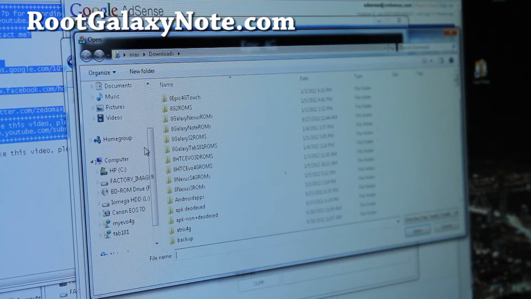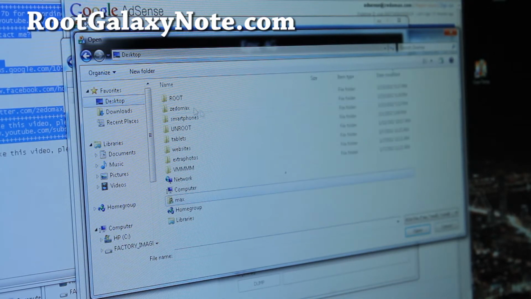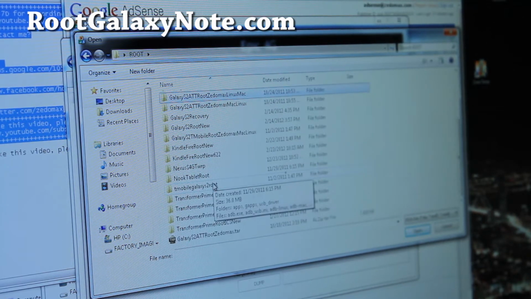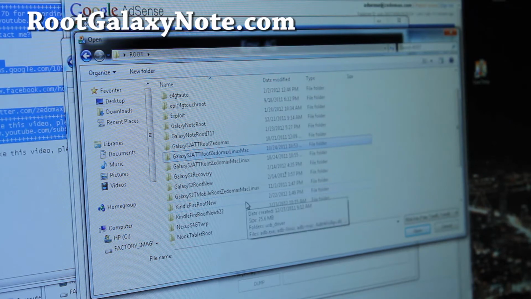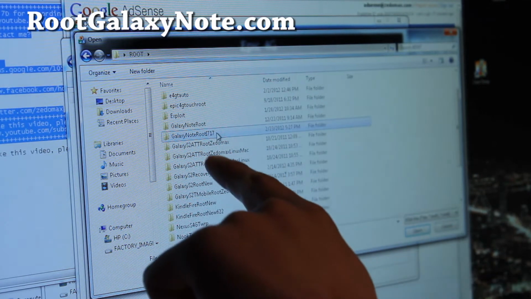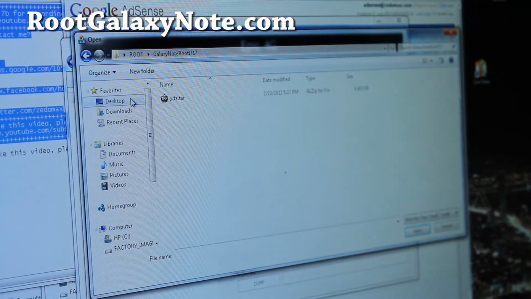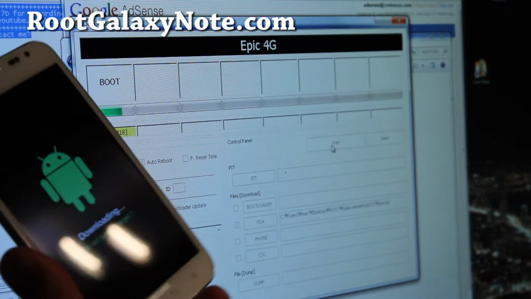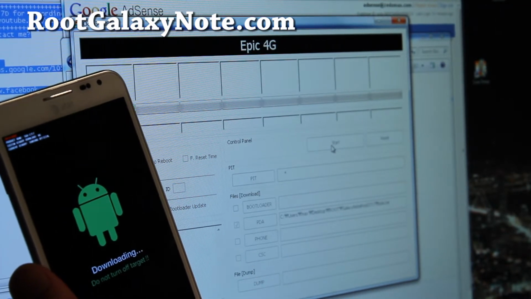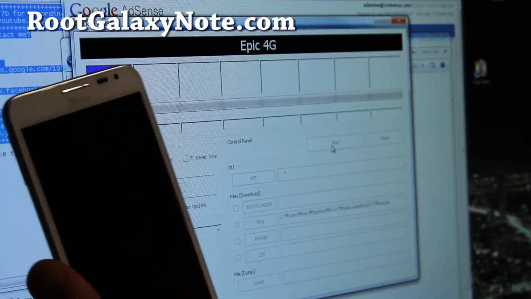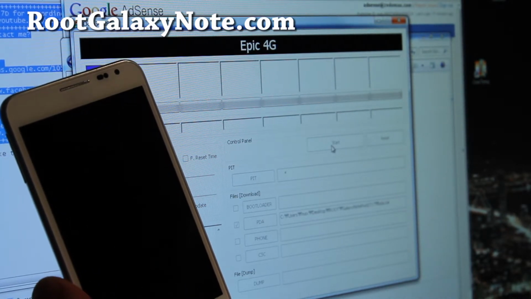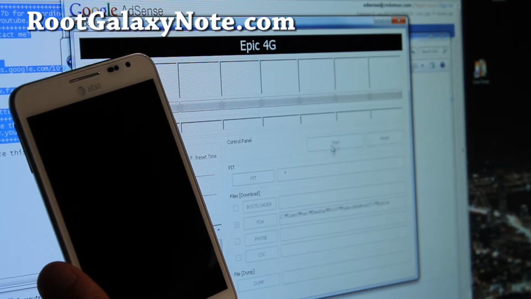Hit PDA, and then go find the folder. I put it in my root folder where I have all the rooting stuff. Open the Galaxy Note Root i717 folder, and choose pda.tar. Then hit start. That will basically install a pre-rooted kernel. All you have to do is go to the market and install Super User, and you should have root for now.